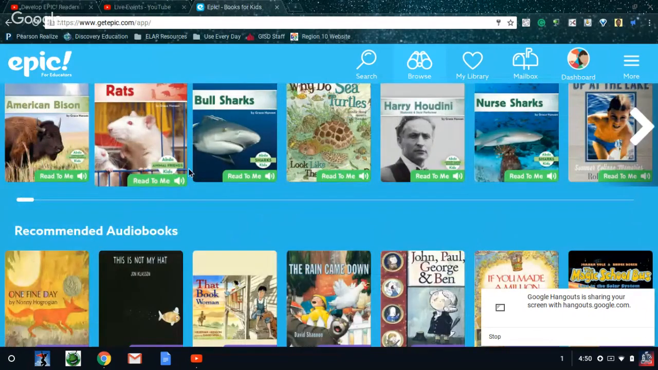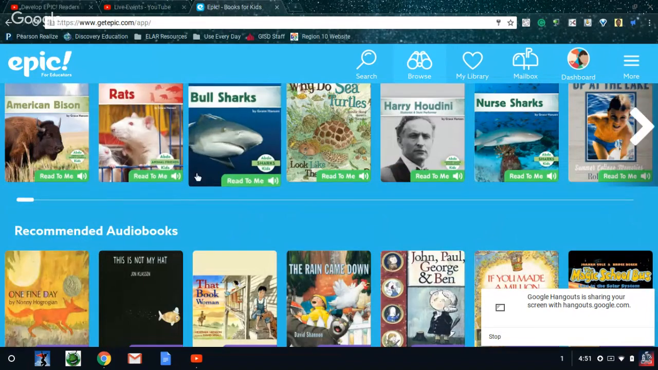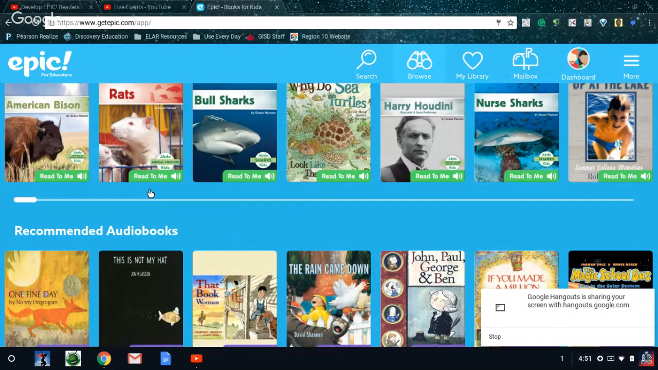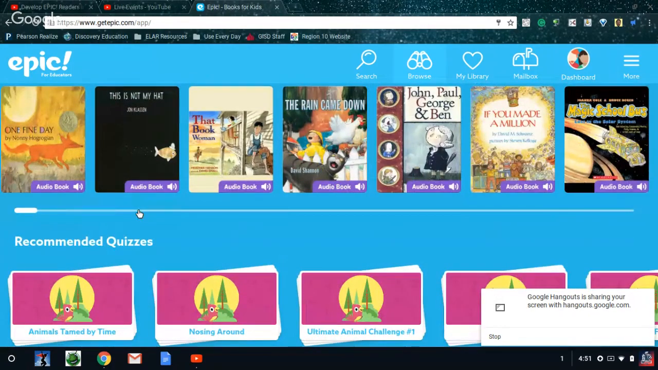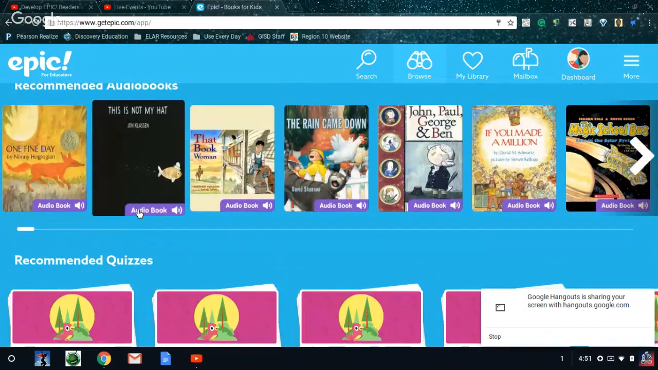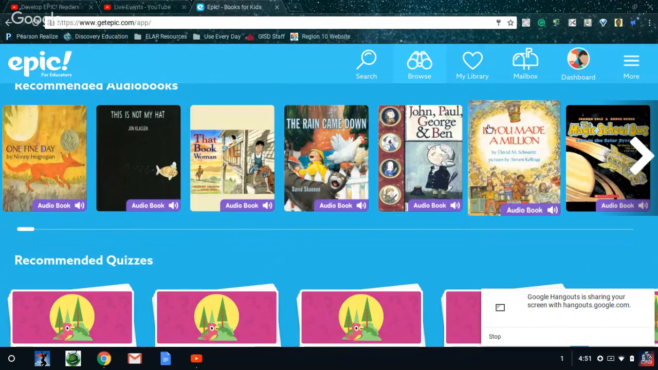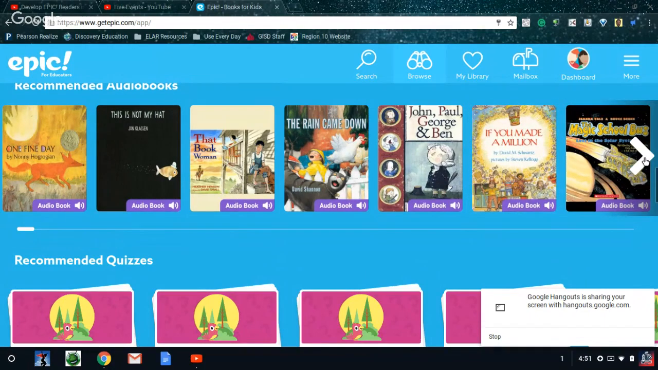If it is green, it says read to me, that means that it will read along with students as they flip through. If it's purple and says audiobook, that means there are no pictures and there are no words. A good idea to incorporate these audiobooks into your classroom is, if students are interested in audiobooks, they can see if they can find the physical book in their library, and then they're able to listen to the audiobook on Epic as well as follow along.